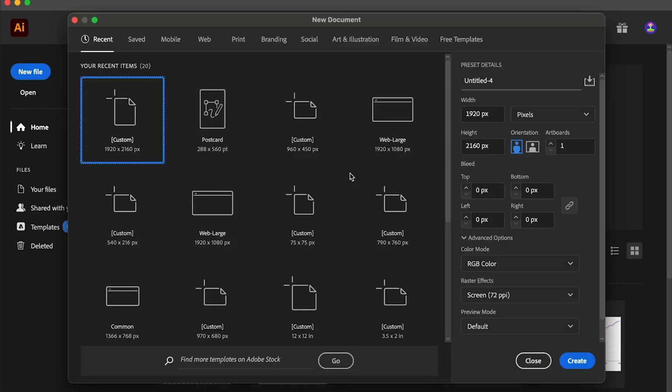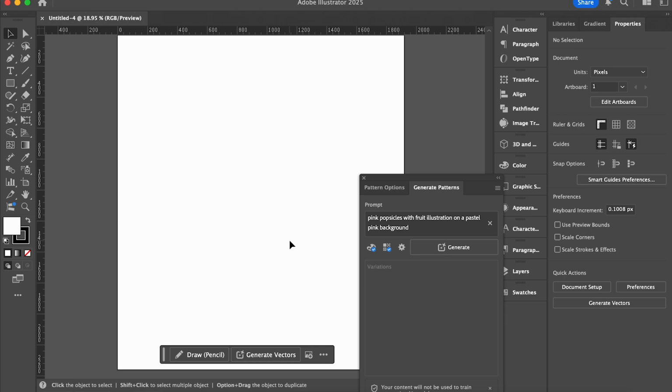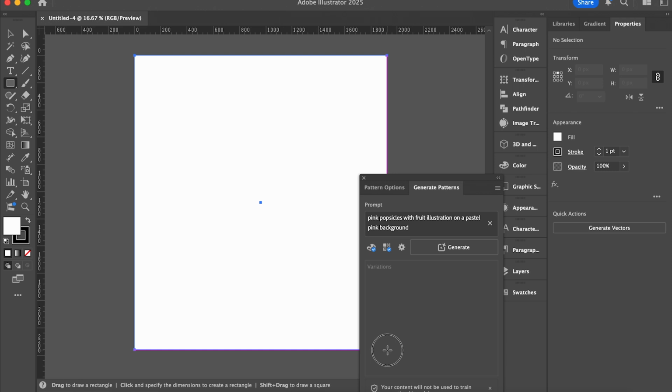I'll make a new file that's 1920 by 2160. That gives me a canvas large enough for both wide videos and tall Instagram posts. First thing I'll do is generate a pattern. I'm going to create a rectangle the same exact size as the artboard.